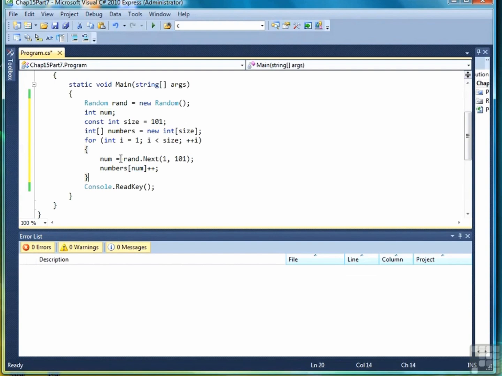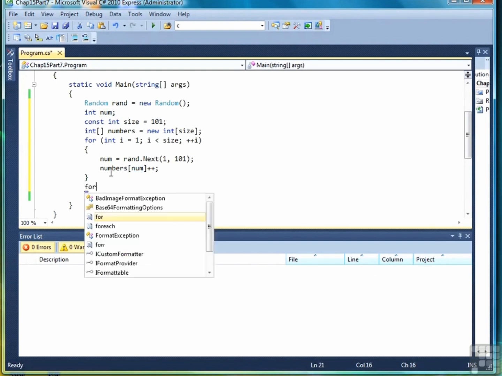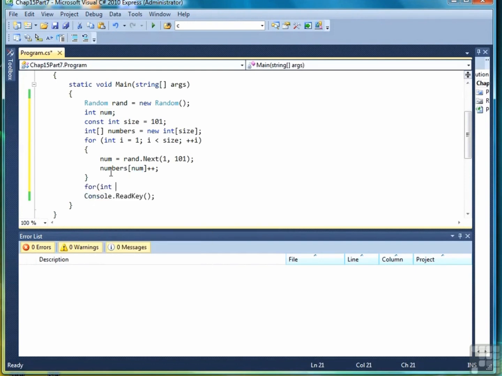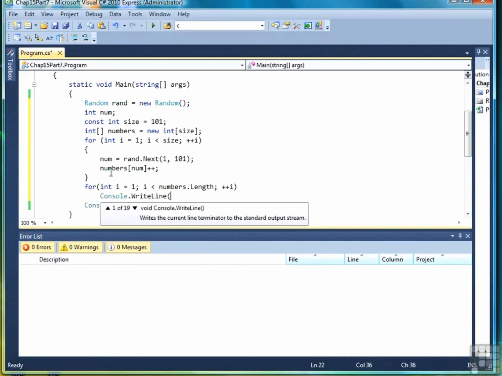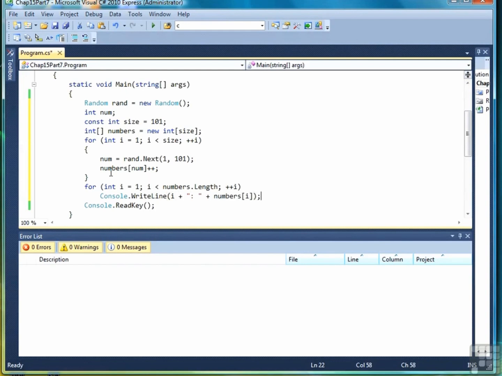Then if the next number is 22, we're going to index into position 22 and increment that value by 1, and so on and so forth. When we're finished, we can just write another loop, and of course I could have methods for this, but that's okay for this example. A standard loop through the array. Write out the current value of i plus a colon, and then the number of occurrences of that number in the array. So let's run it and see what we get.